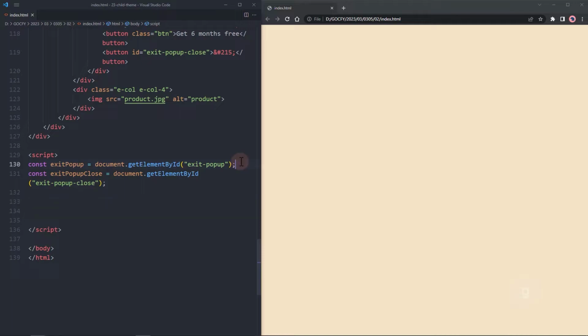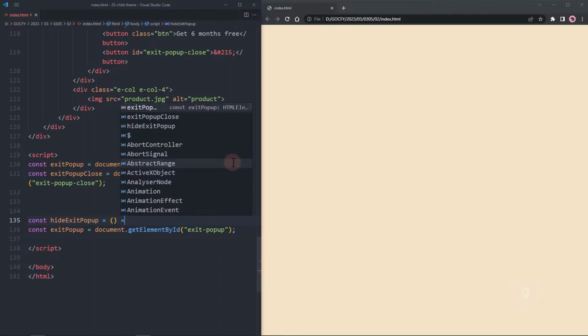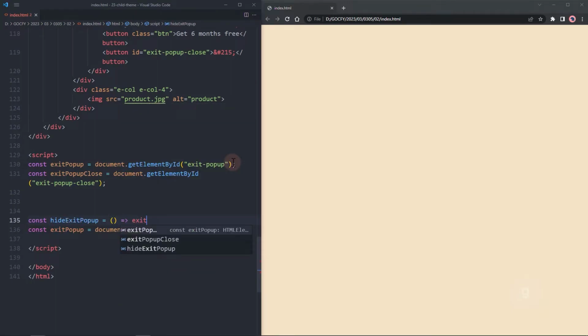Now let's create an arrow function called hideExitPopup that hides the pop-up element. Create another function that shows the exit pop-up. We will call these functions in our event listeners.